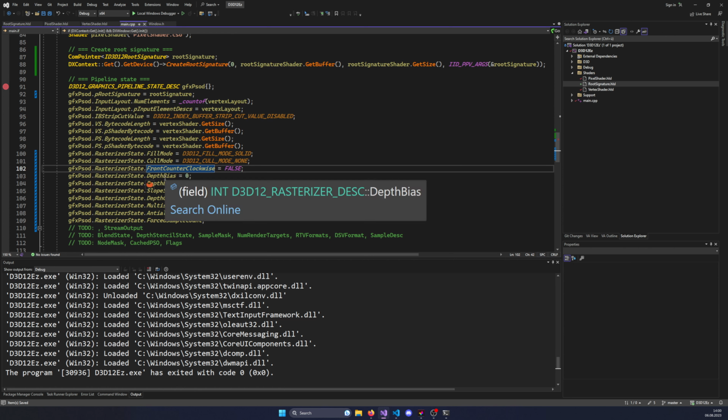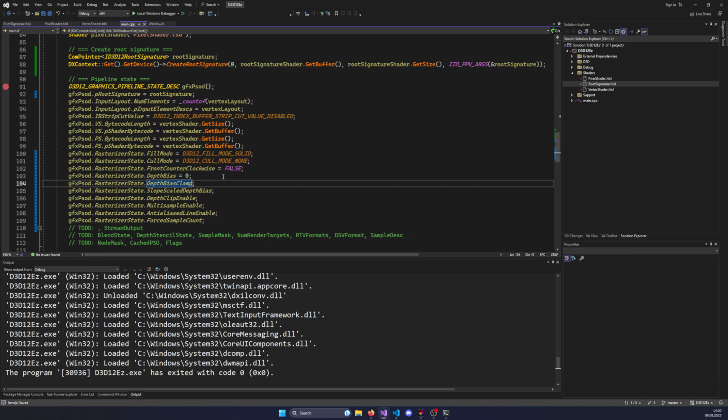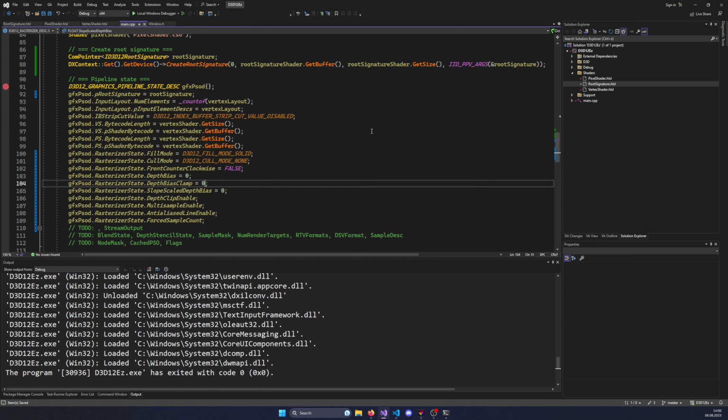No, this is an int, and these other two are floats. No, int. And this is a float. Yeah, right. So int 0 and 0, or was it a float as well, and I was just an idiot. Yeah, okay. So .0f and .0f, which basically means no depth biasing.